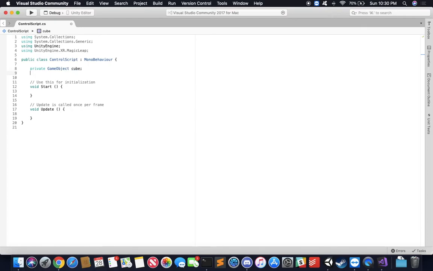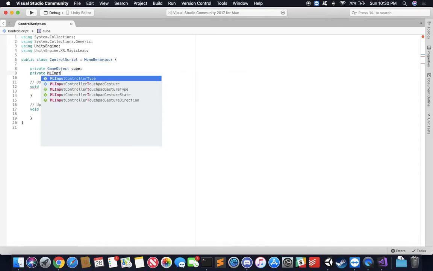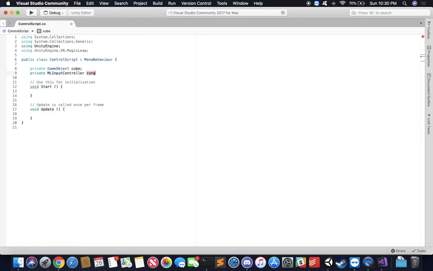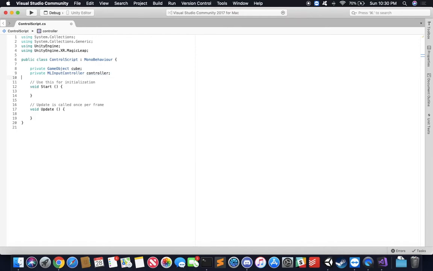The next thing we're going to need is a variable by the name of ML input controller that'll handle the controller itself that's connected to the device. So we can do private ML input controller and then controller. So it'll be named controller and we can reference it like that throughout our script. There we go. So we have the two variables that we need. Now let's start scripting.